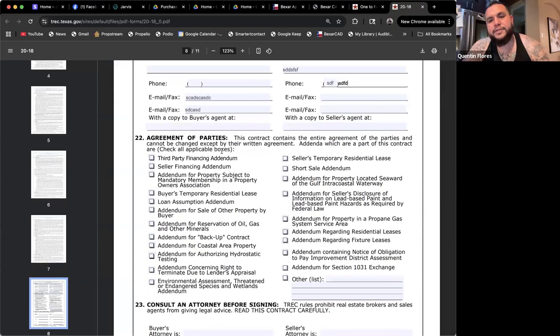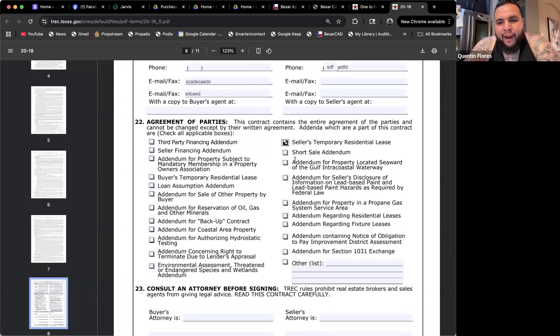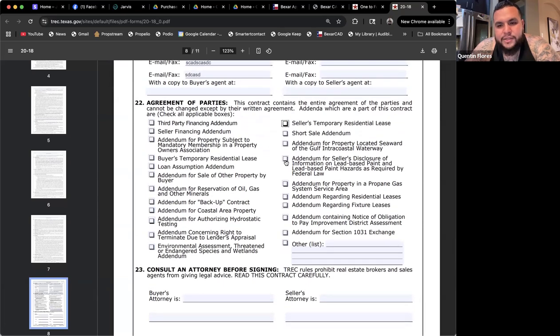Now, scrolling down, if there's a specific agreement, let's say the seller needed a lease back, you would click here. Seller's temporary residential lease. Let's say you needed to perform a short sale, you would click this as well. That would help you with starting the short sale process. Seller's disclosure, information on lead-based paint or lead-based paint hazards as required by federal law.